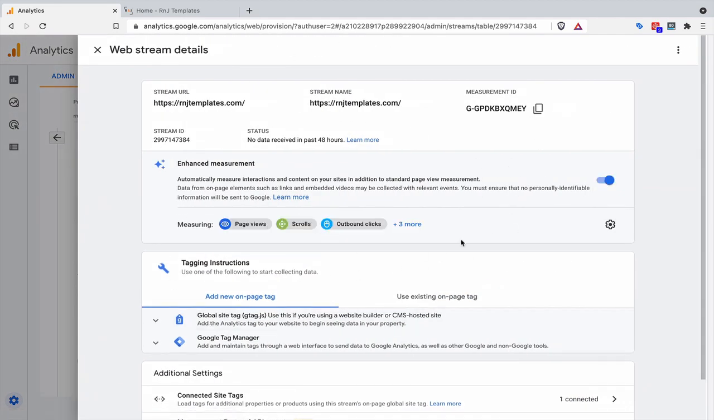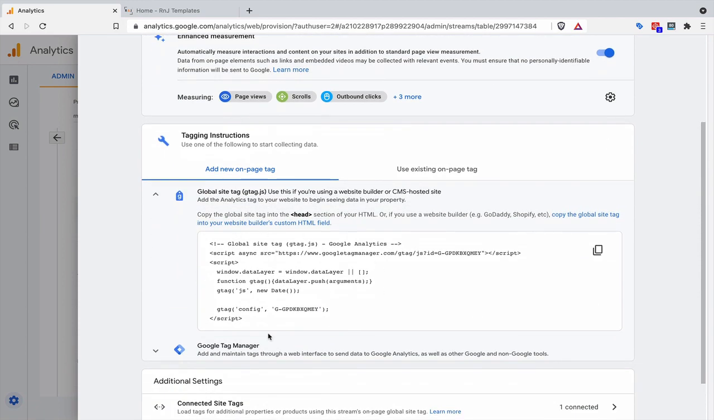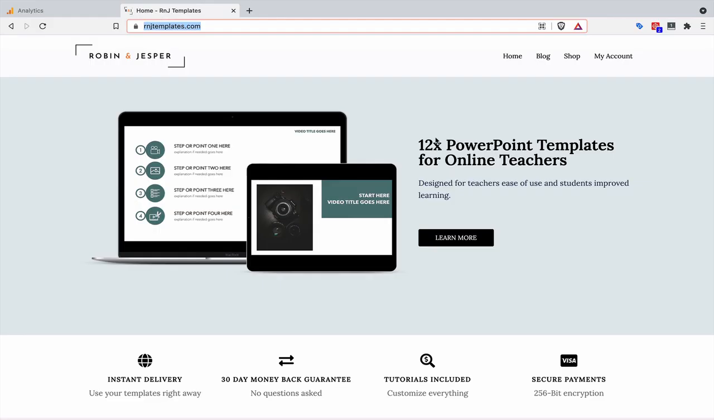Okay, so in order to set the tracking, all we need to do is go down to where it says tagging instructions and go down until you find global site tag. We're going to click here, and here's that wonderful code that we'll be using for our tracking. So we're going to click to the right where it says copy, and then we have it all copied. Perfect. Now we're going to move over to the back end of our website.